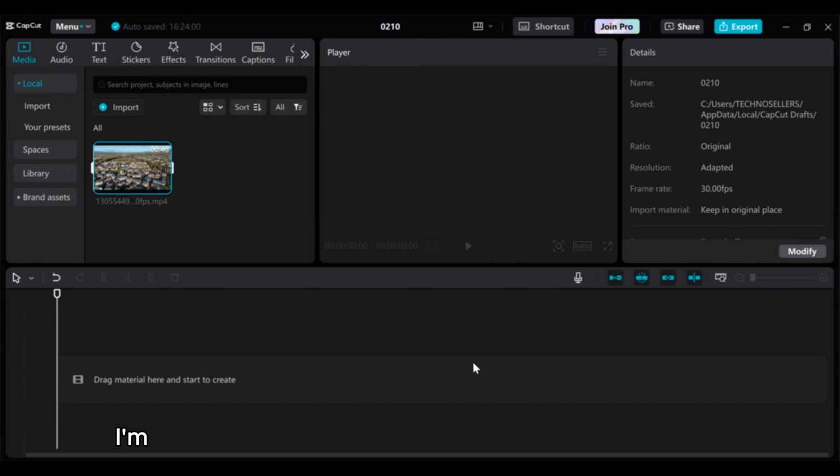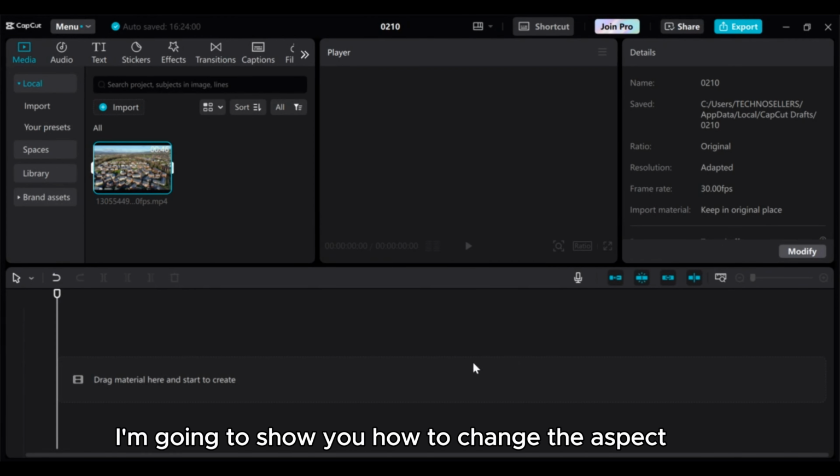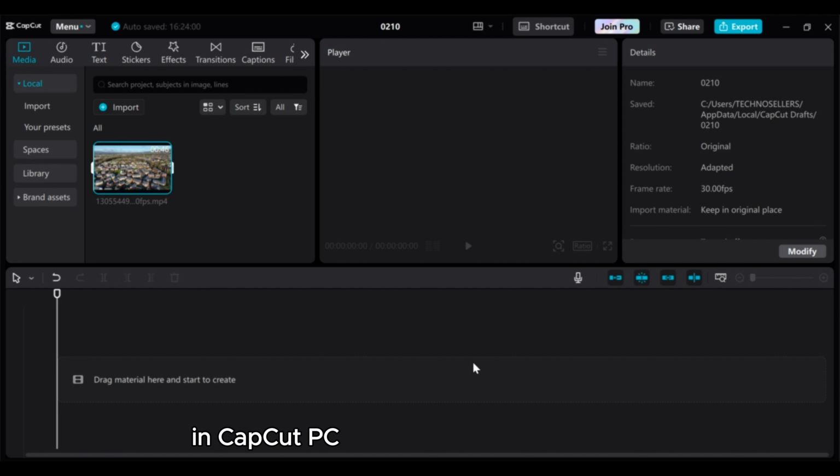So in this video, I'm going to show you how to change the aspect ratio in CapCut PC in the easiest way possible. So without any further delay, let's get into the video.